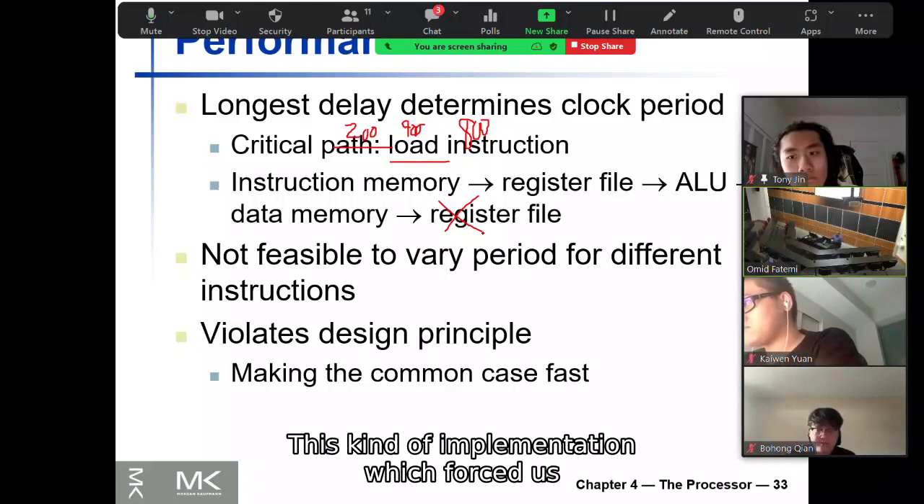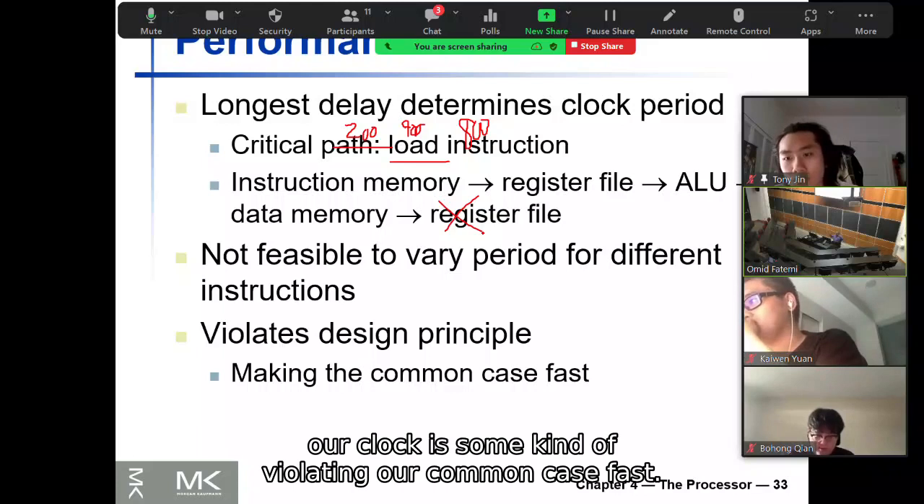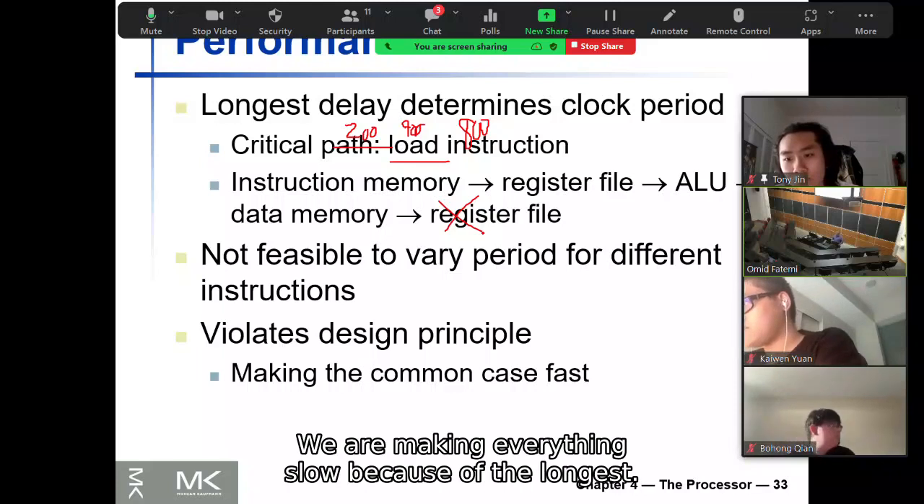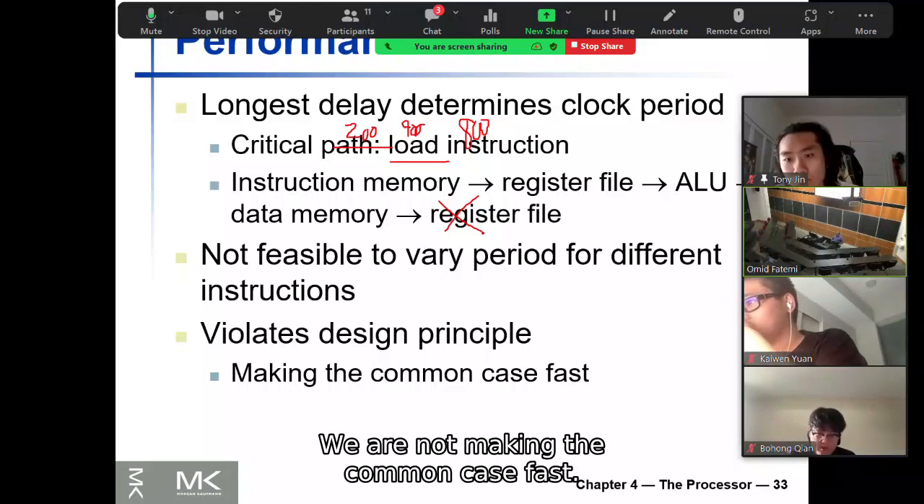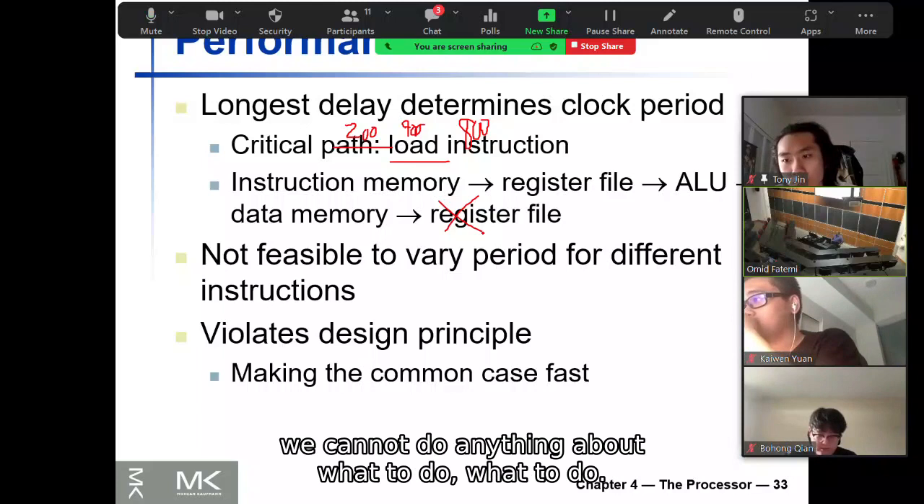And this kind of implementation, which forced us to use the longest path for our clock, is in some way violating our principle of making the common case fast. We are making everything slow because of the longest delay. We are not making the common cases fast. So whatever it is, it takes, for example, 800 picoseconds. That's it. We cannot do anything about it. So what to do?